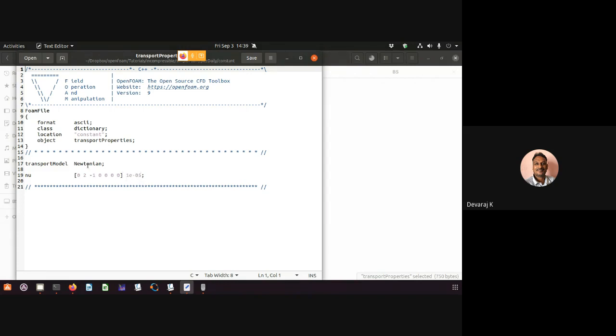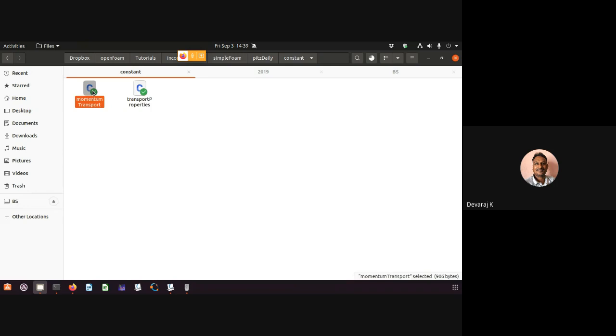So I can get this particular value and I can do that. Then once it is done, you can save it and you can close it. Okay, momentum properties, just click on this.